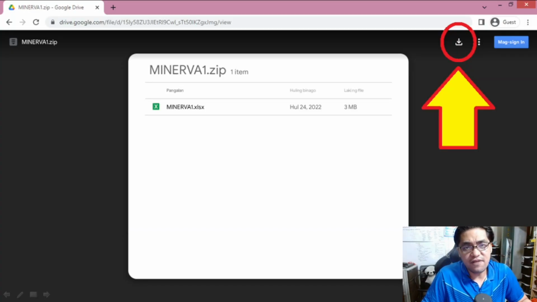To download the Minerva class record template, please check the descriptions down below. If you're watching this on YouTube, you will find there a Google Drive link. Now, when you click the Google Drive link, you will see what's on the screen right now. And if you click this download button on the upper right corner of the screen, you'll be able to download the zip file, extract the zip file, and you will get the class record template.